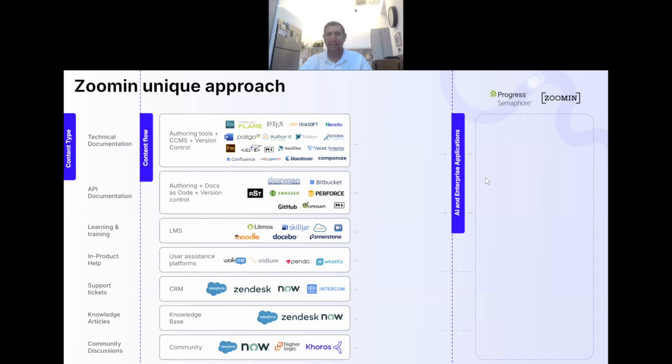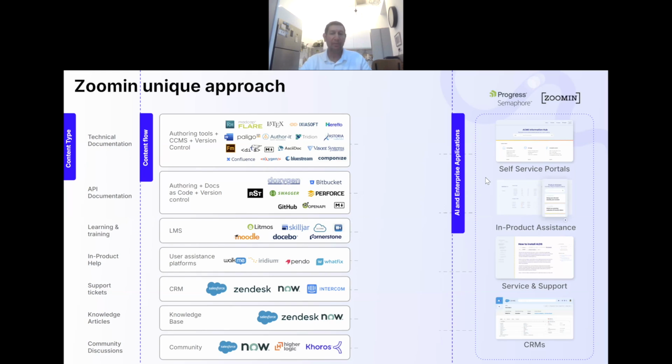Now that content somehow has to make its way to your customers and to your partners, whether it be in self-service portals, inside your products or in product assistance, in your support portals when people are having issues and need help, and also in your CRM systems when your salespeople or your service people need access to that content as well. So again, many of our organizations are complex and large.